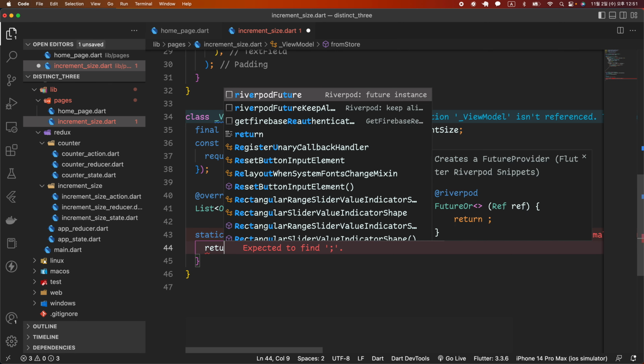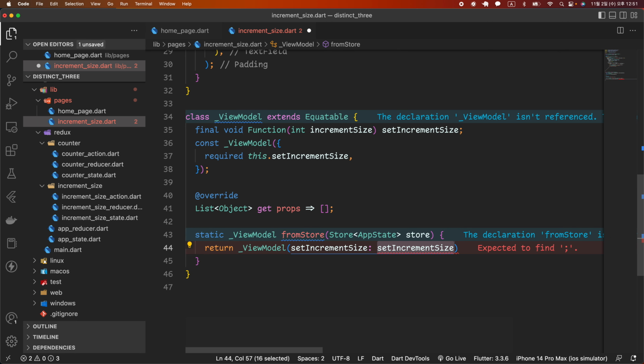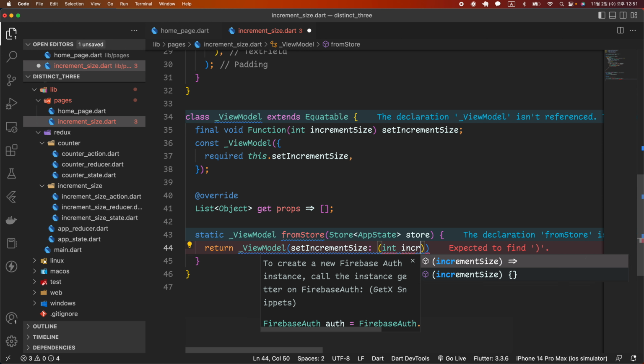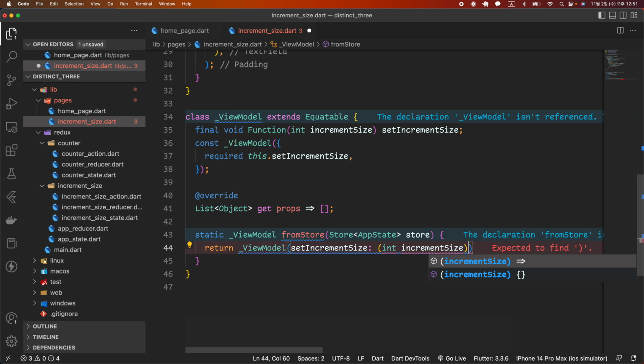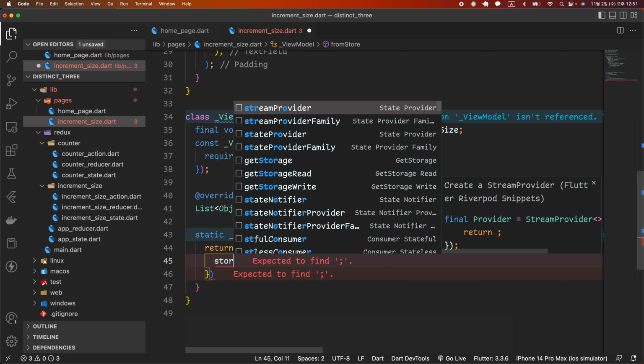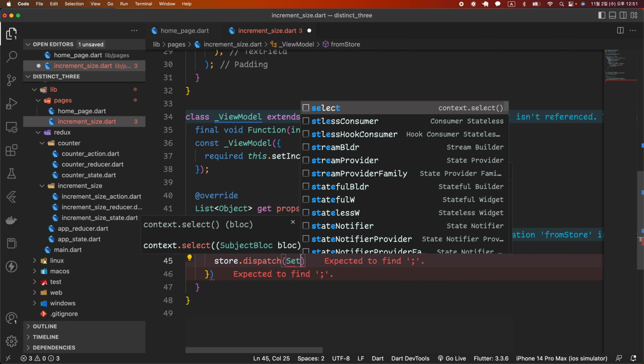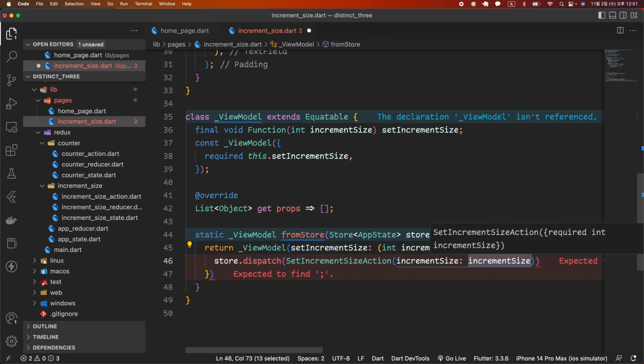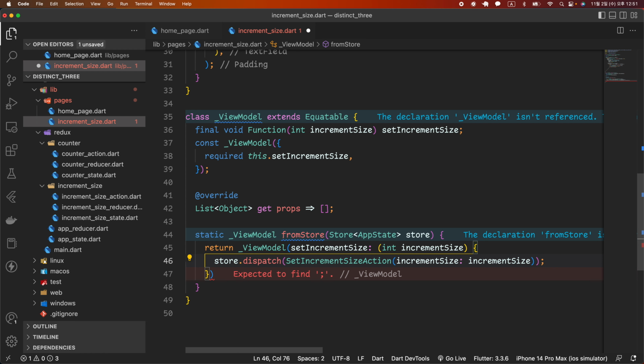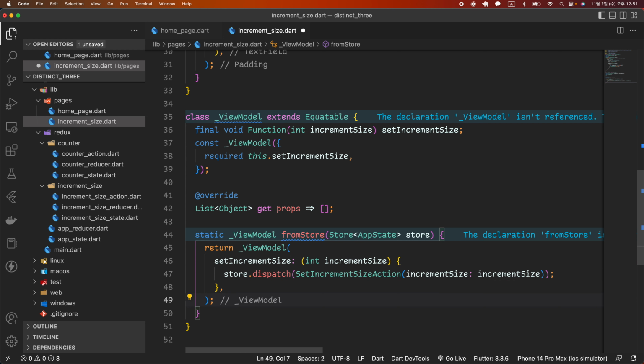The set increment size function receives increment size of integer type as an argument and dispatches increment action. At this time, as the value of the increment size argument of increment action, the increment size received as an argument by the set increment size function is provided. Now that I have deleted the set increment size from the props list, the props getter returns an empty list.